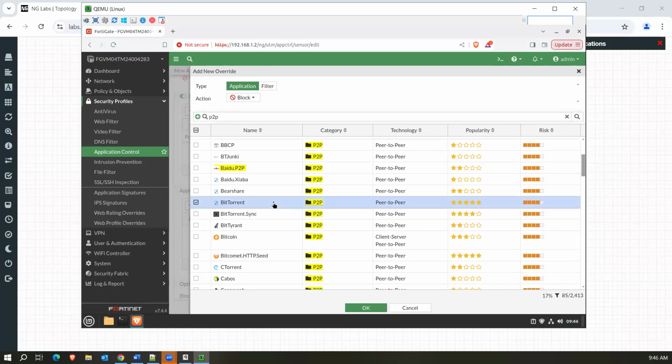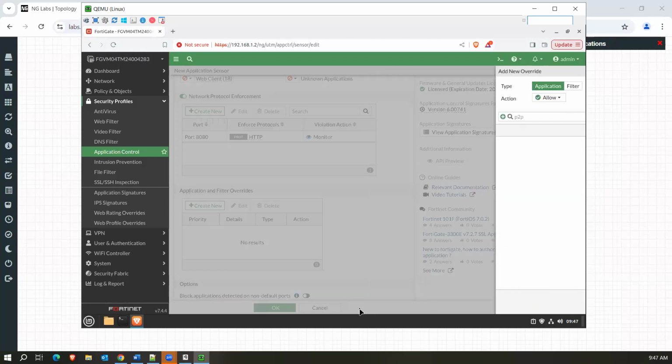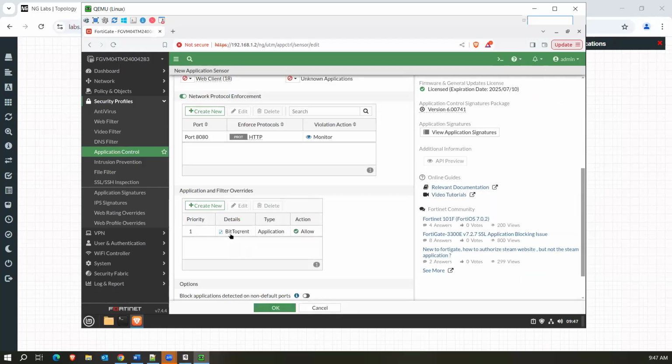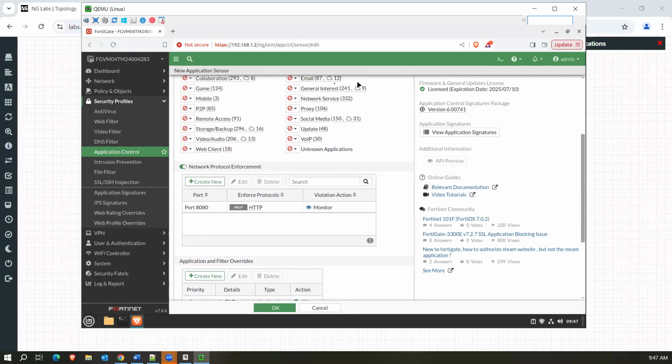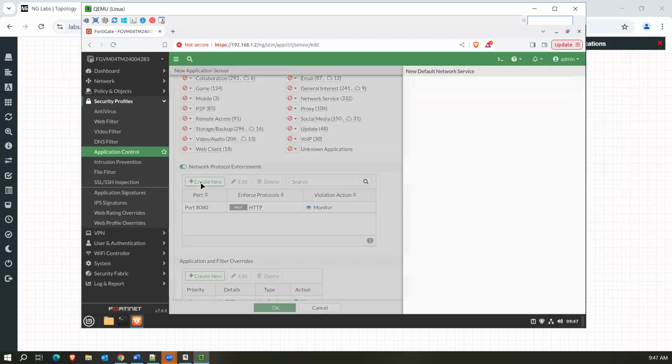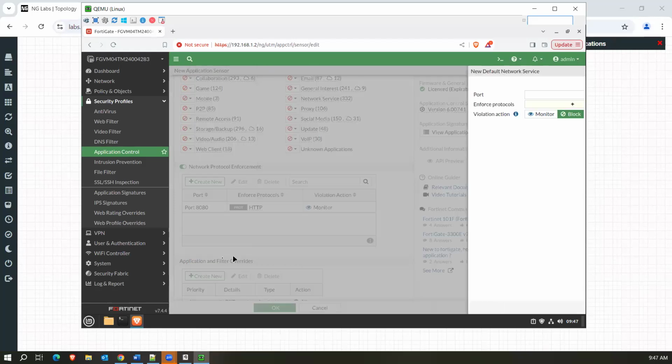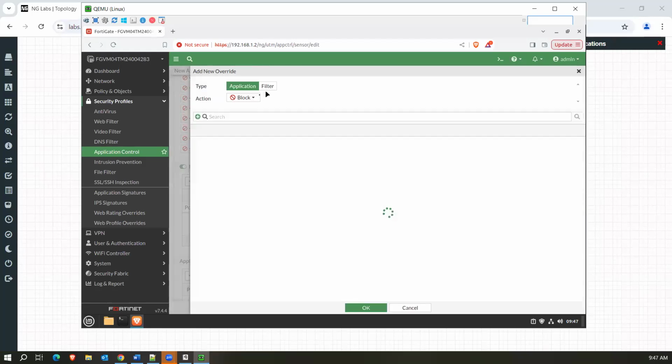So let's say I want to allow BitTorrent, but I don't want to allow the entire category. So I can create an override here. So this particular application will be allowed, but the entire P2P category will be blocked. So if you have blocked entire social media, but you wanted to allow again only certain application, then you can choose that.